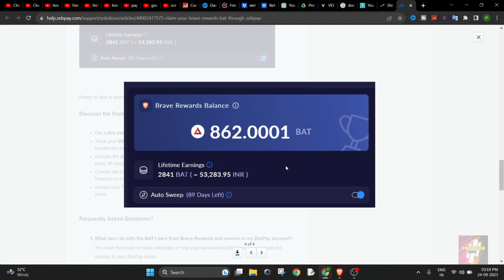According to me, Zebpay is not that good of a custodial wallet, and I do not recommend or advise you guys to use Zebpay. I still recommend you choose Gemini when it becomes available, or if you have to choose between Zebpay or Uphold, just choose the Uphold wallet. Okay, so these are the features over here.